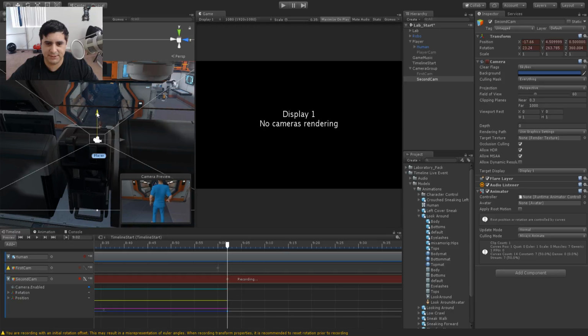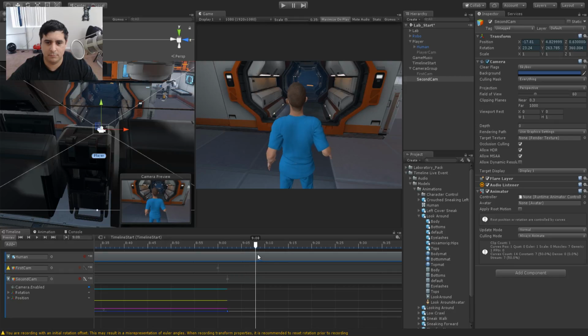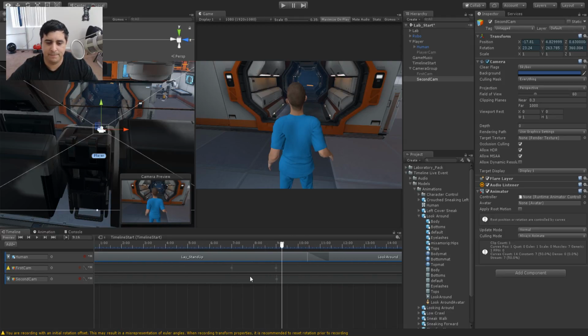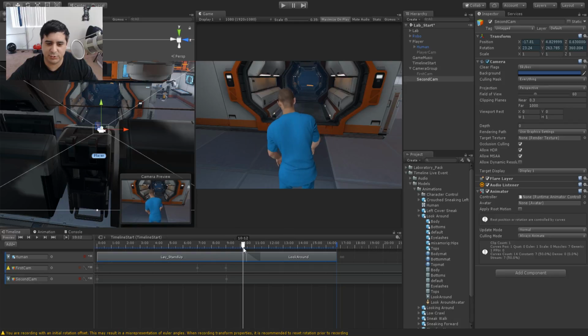And I set a position for that first camera, or that second camera, I should say, kind of right behind him like this. So we can see the camera preview here. Okay, so I think that's good right there. We'll scroll out again, and that second animation is going to play.